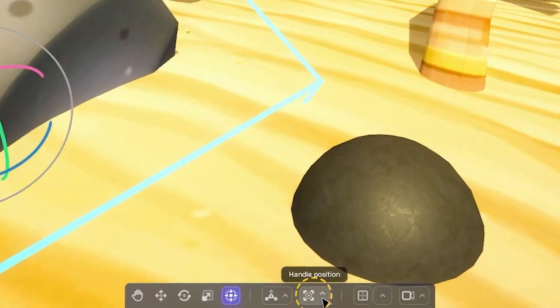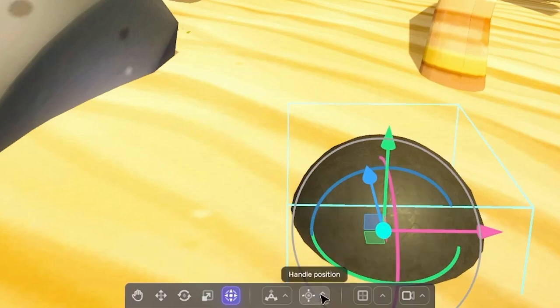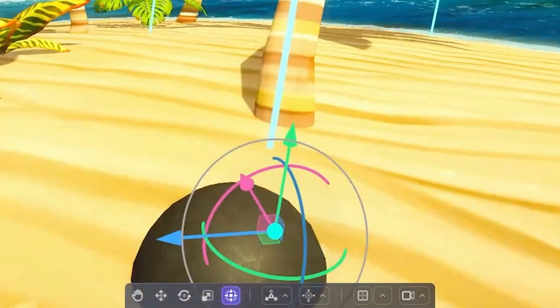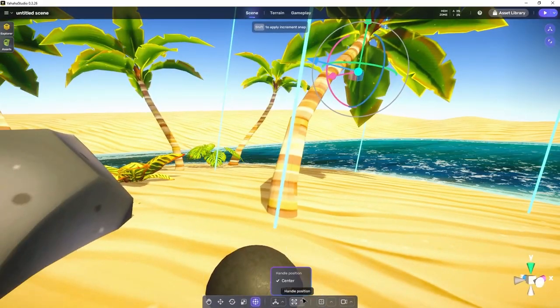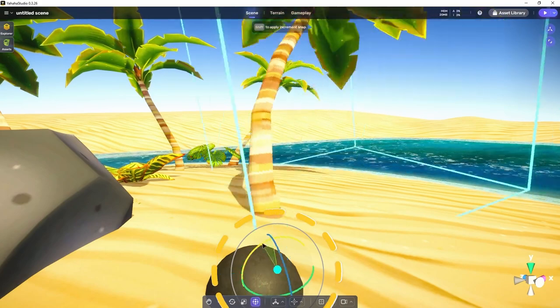Along with handle rotation, we have handle position, which can be center or pivot. Center aligns with the center of the object, and pivot aligns with the object's pivot point, which can be useful for positioning certain objects, like the tree.